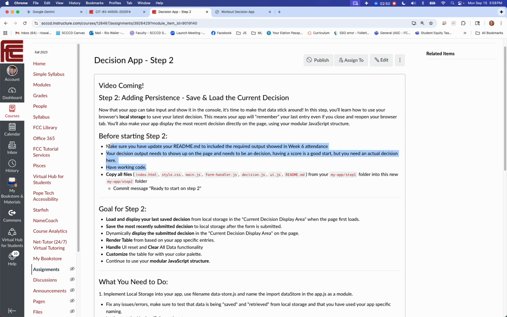So make sure you have working code. If you're modifying, I didn't give you a message here, but you can modify in place before you do this step, and your commit message is just: modify it, readying for step 2. So you have to have working code, you have to have your decision output on the page, you actually have to have a decision versus a score, and you do have to have all those inputs and associated calculations in the object as well. Then you copy over.